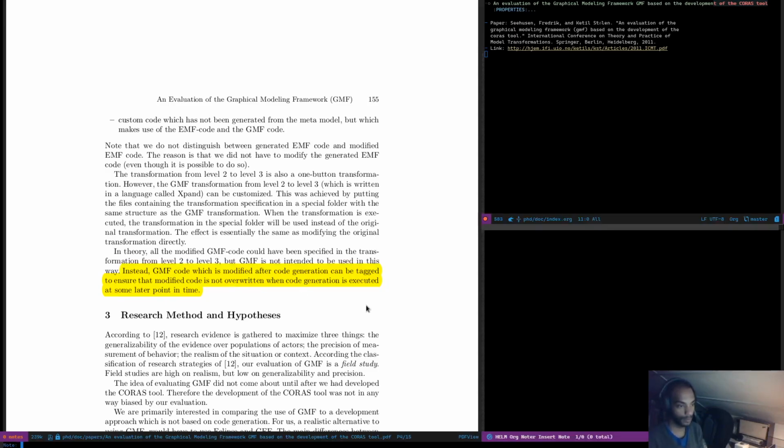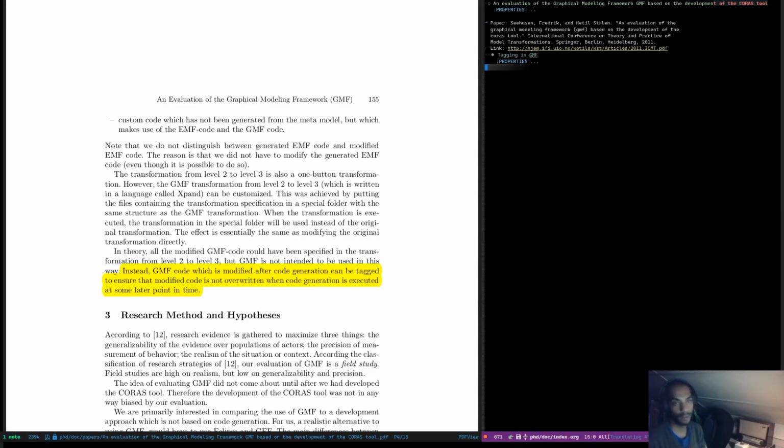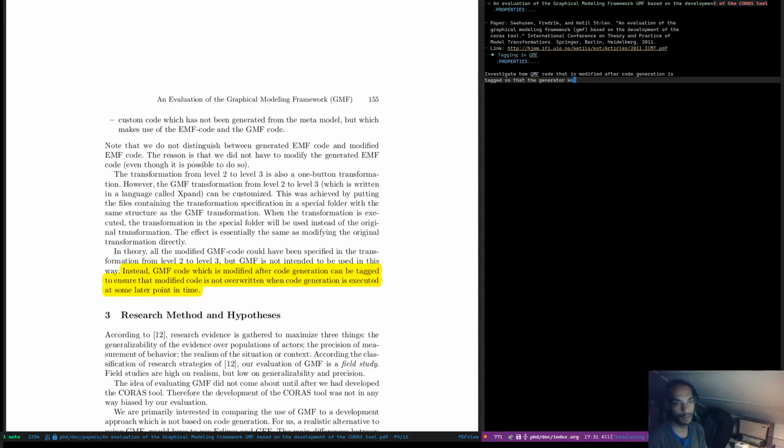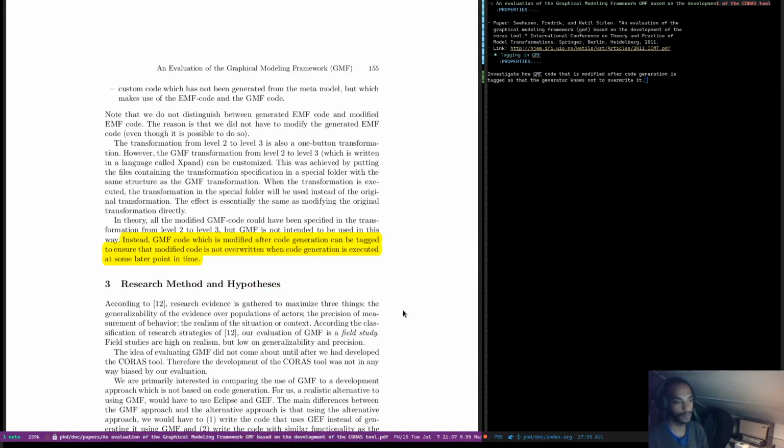Let's put a note here. Investigate how GMF code that is modified after code generation is tagged so that the generator knows not to overwrite it. This would be something we could probably reuse.